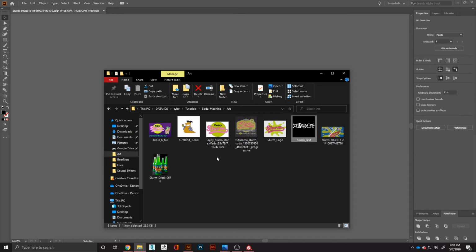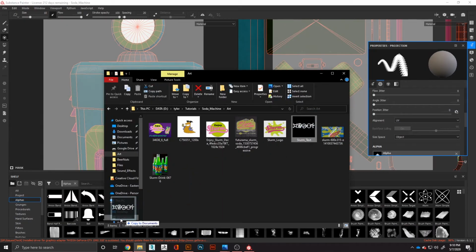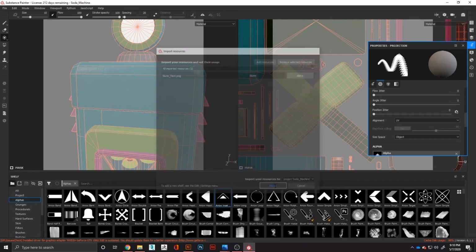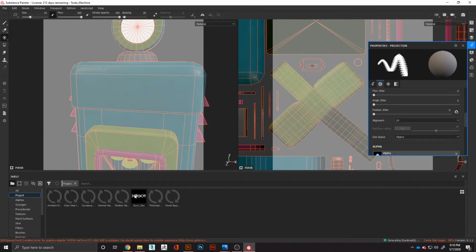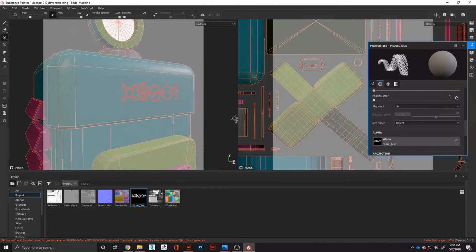Okay, so next, what you do here is you can drag that right on into there. It'll give the option to import resources. I'm going to make this alpha. I'm just going to call this slurm. And I want to import just to my project, so that anytime I have anything to do with this project, it goes in my project folder. Hit import. Now if I go to my project folder, you see Slurm there, and what I can do now is drag and drop this, and now I have this alien text that was custom made.